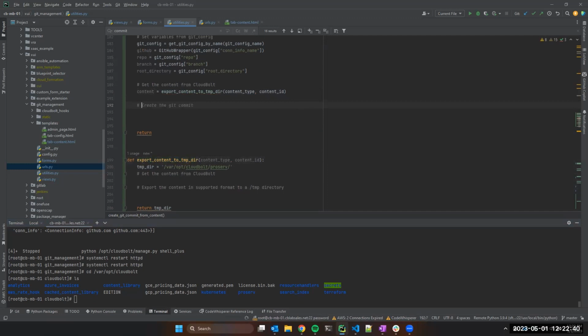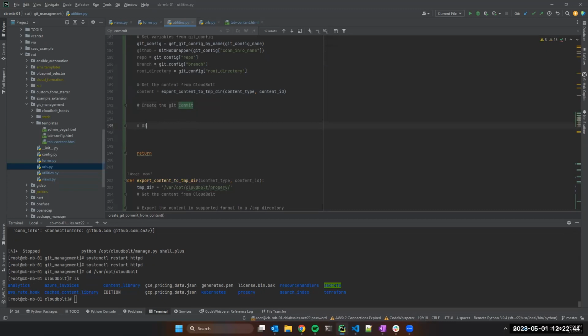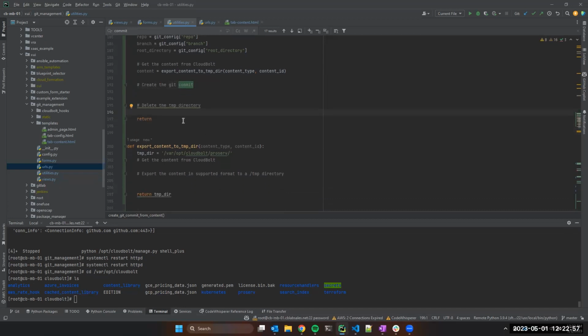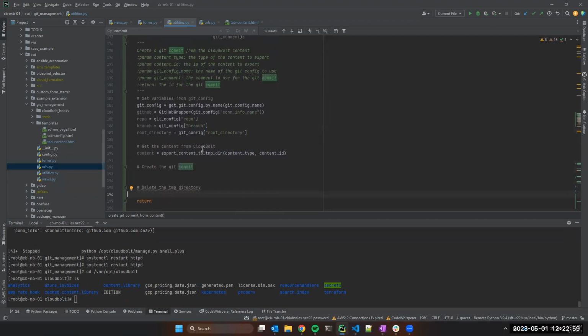Then we want to create the git commit. Then we want to delete the dir. Okay, so that's a decent wireframe to start. We'll start to build this out.